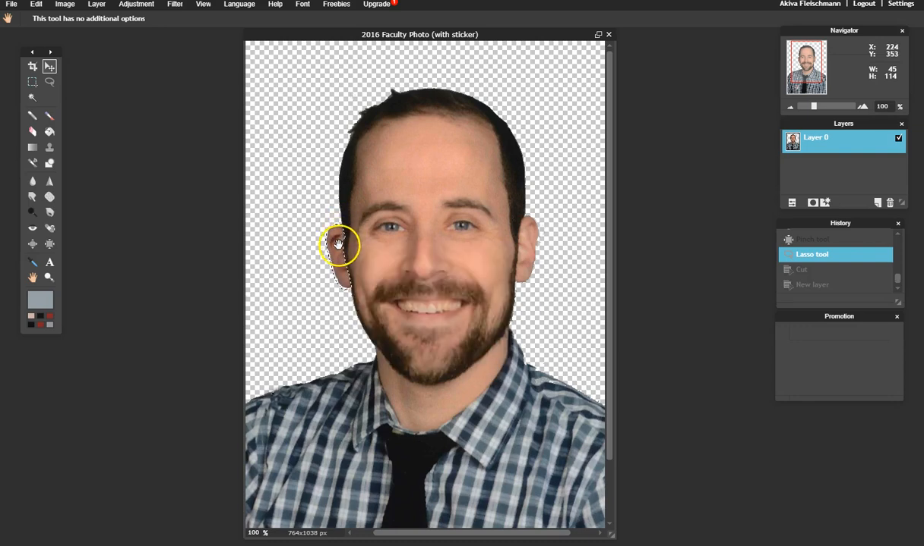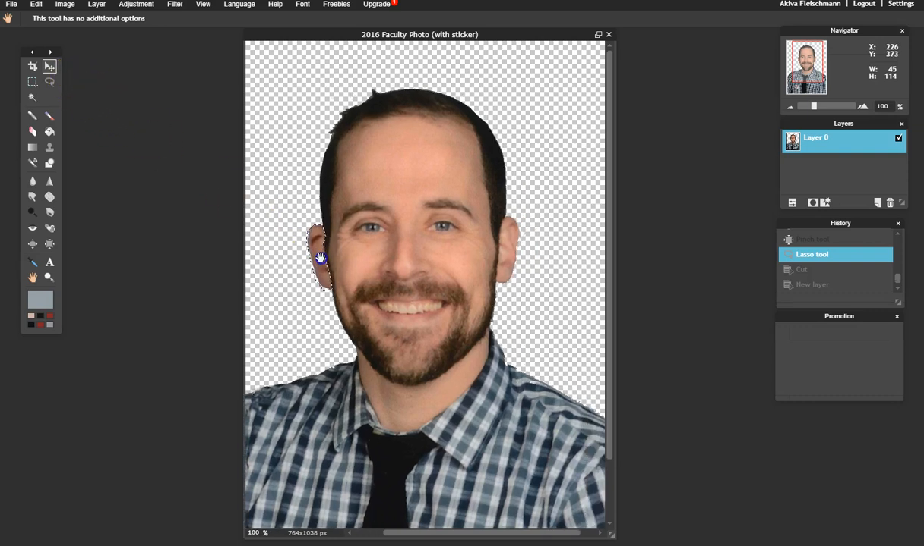So if you just click the Control key, sorry, I'm on the hand tool right now, but if you click the Control key under the Move tool, then you can pull the ear away, and now I just don't have an ear anymore. But the other part of it is that you can cut and paste this again, and now it's its own layer.